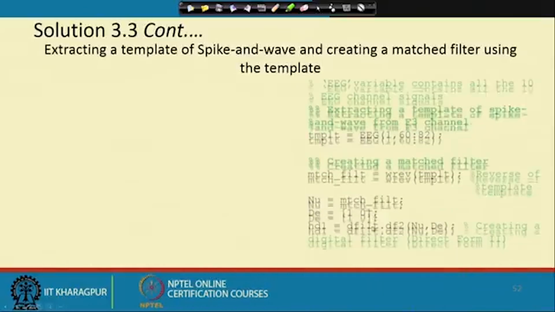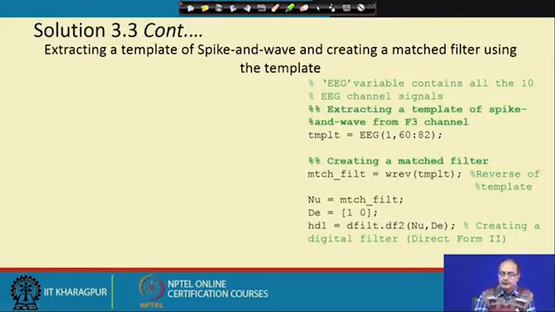Now, we need to find the template. Again, the choice of the template is done manually. For the first channel of the EEG, that is F3, we are taking the part from sample 60 to 82. That means we have 23 samples in that template. So, this part we crop and store as the variable template.